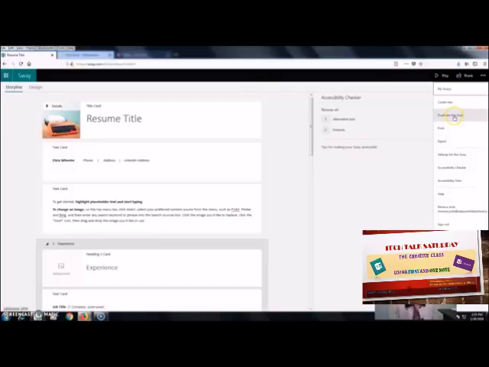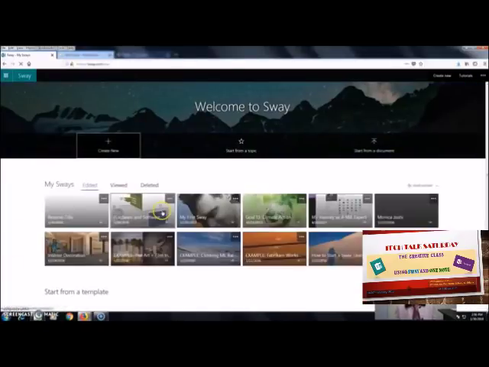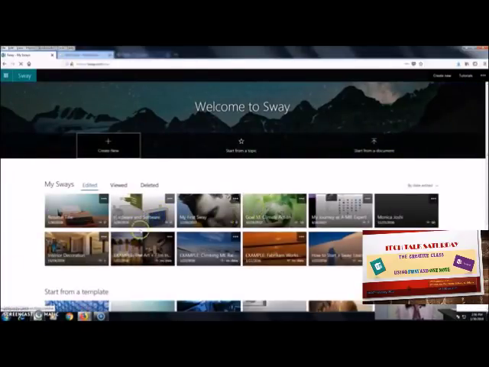Firstly, let me tell you about duplicating. I'll just click here on duplicate this way. It will make a copy of this Sway file. You are copying and making a duplicate file of this Sway. So let's see how we can download the file in the form of a PDF or in Word. I will click on one of my Sway files.